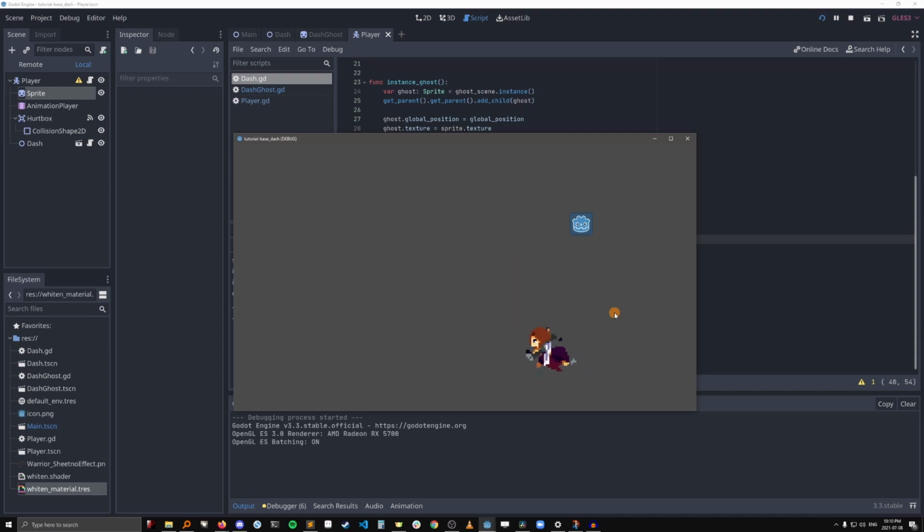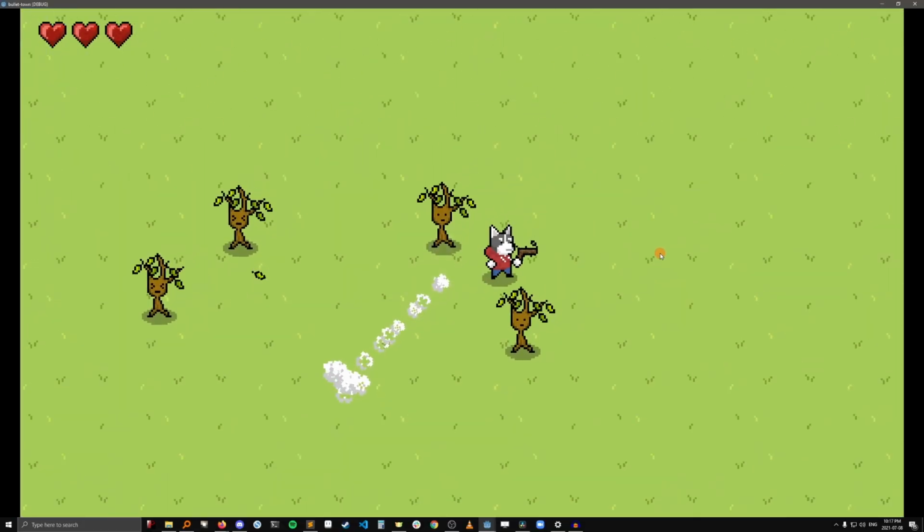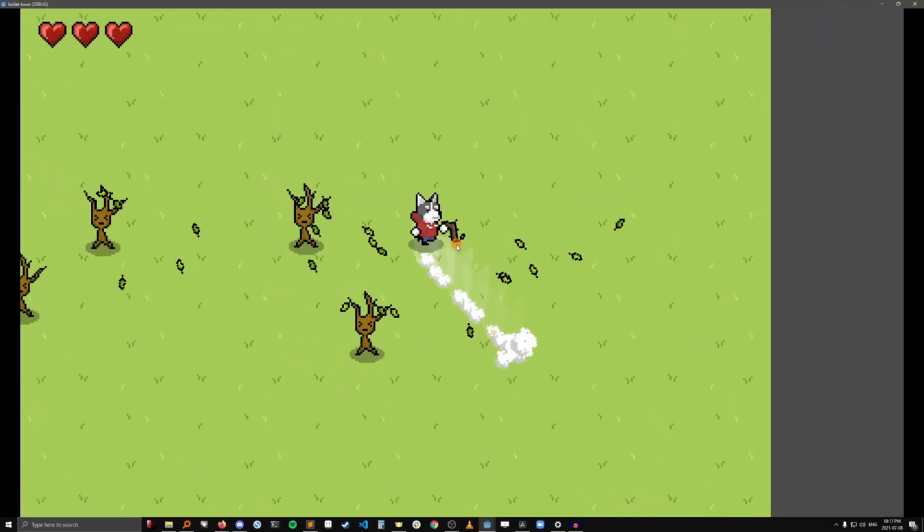Okay, looks like we finished part 1 of our dash tutorial. So in the next video, I'm going to be showing you the dust trails and the dust burst. I'm hoping to get that video released in a couple days from now. I hope that tutorial was helpful for some of you. Here's what the dash looks like in action in my own game that I'm developing.